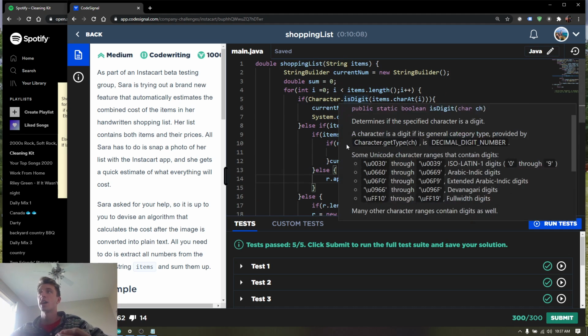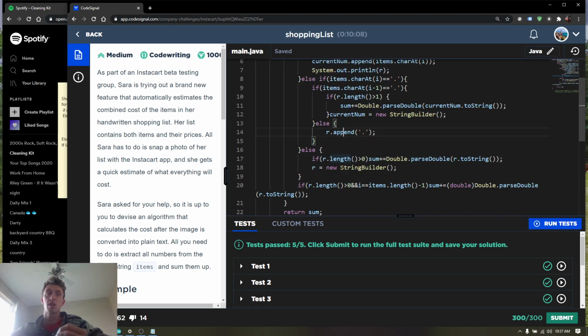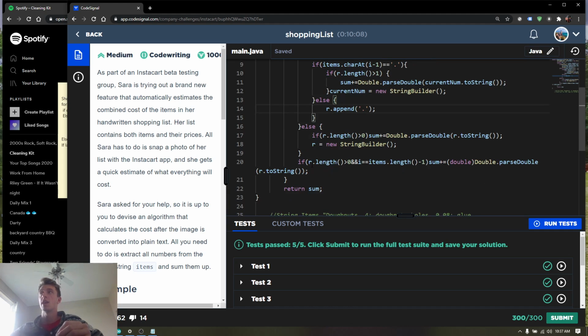So if it's not a digit and not a decimal, and the length is greater than 0, meaning it's an actual number, we're going to add it to sum and then clear it. And if we're on the last iteration and the length is greater than 0, we're going to add that to sum. The reason we're doing this is that if the last couple of characters in the string are a number, this is the only way they're going to be added, and we're going to return sum.